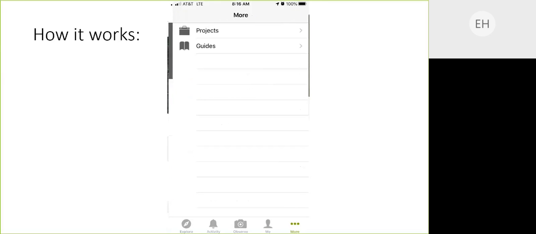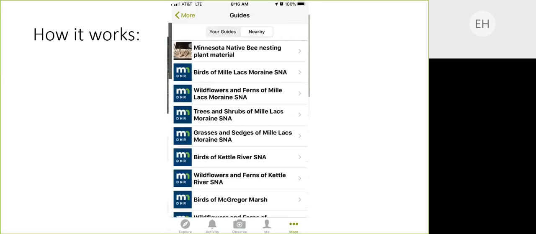And then the guides part is something that you can build for certain areas. So in Minnesota, they have tons of guides, and once you click on it, it'll give you just a list of plants that are maybe in that area, or like the Minnesota native bee nesting plant material. Just gives a list of all of the native flowers that are good for bees.